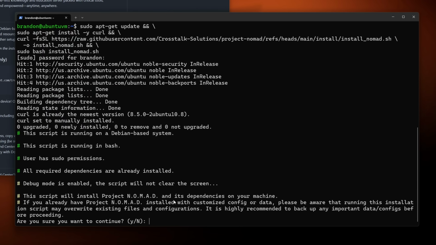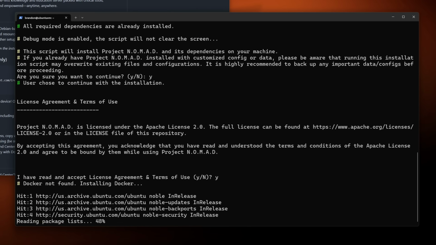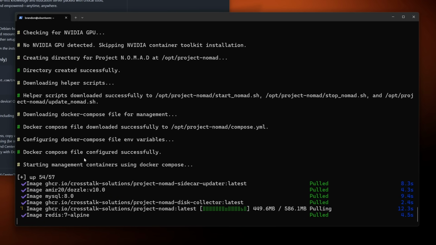If you already have it installed, the script can screw things up. I am going to continue. I agree with their terms. Apache license, fine by me. Looks like we're pulling some images. Uses a good amount. We have some MySQL in here.